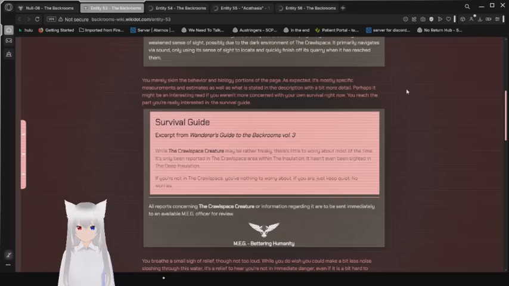As expected, it's mostly specific measurements and estimates, as well as what is said in the description, with a bit more detail. Perhaps it might be of more interest if you weren't more concerned with your own survival right now. You reach a part you're really interested in, the survival guide.